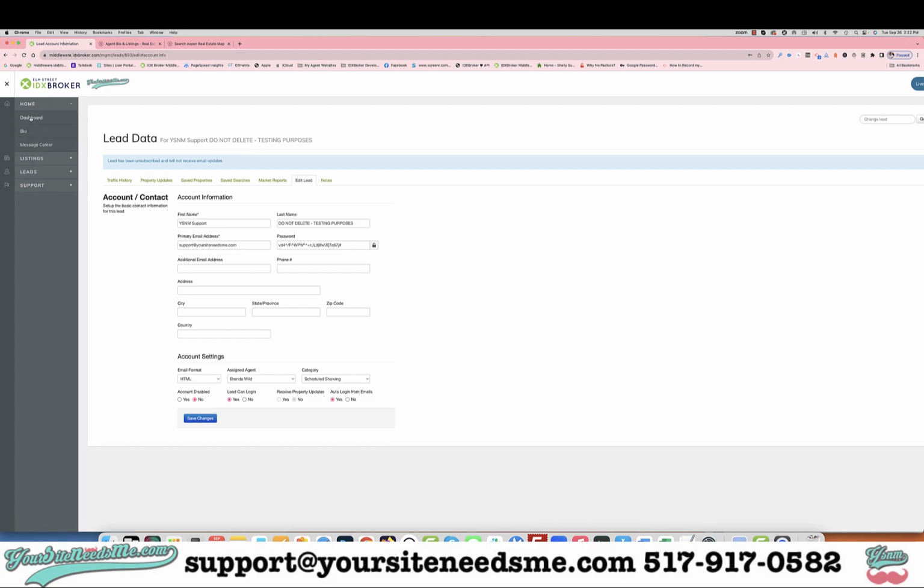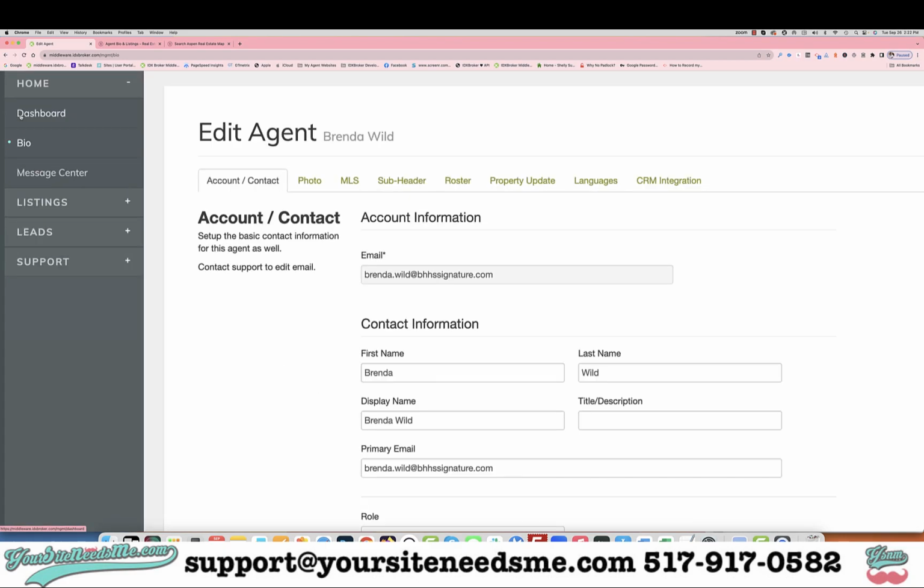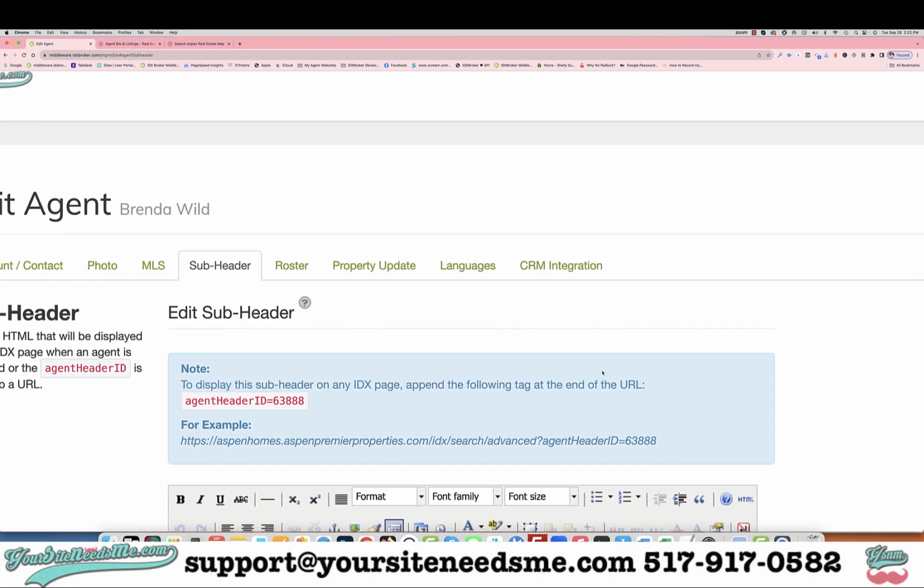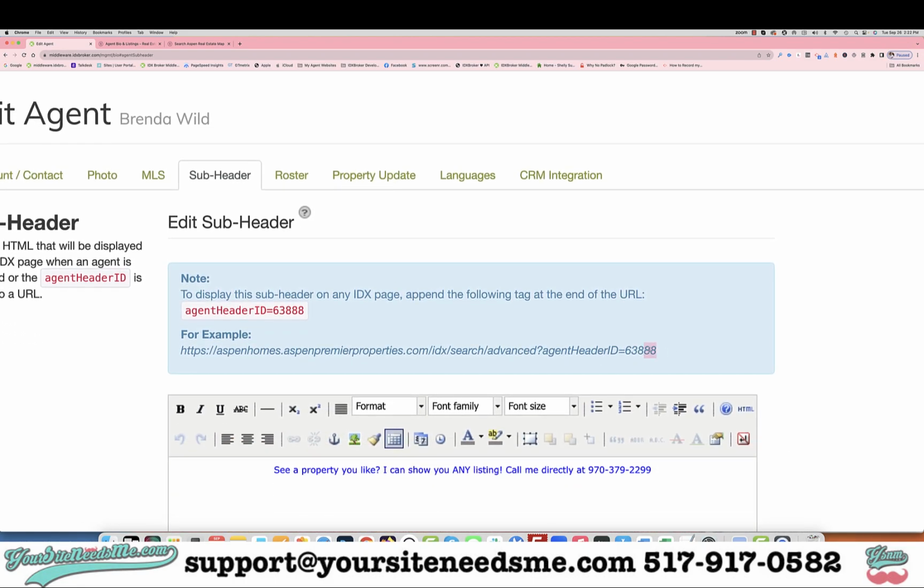There's also another really cool thing that you can do. You can find your agent smart URL, the actual code, if you come over here to home and bio, and then click on subheader. If you want to use the longer version, for instance, this right here is your agent header ID. That's what's built into your agent smart URL. You can use this on any page on the site.